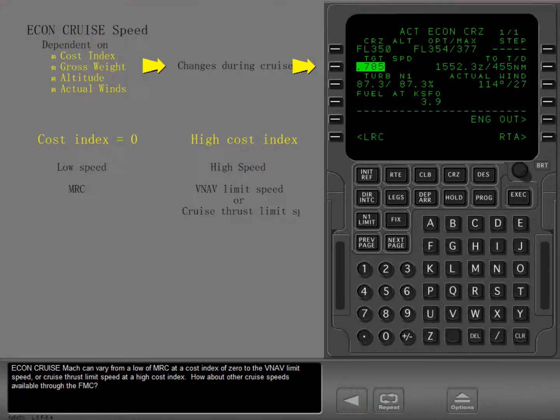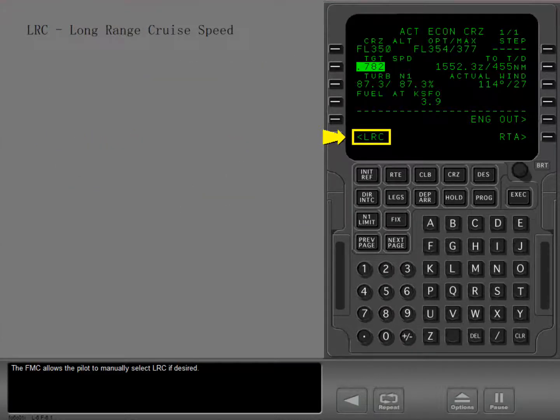Econ cruise Mach can vary from a low of MRC at a cost index of 0 to the VNAV limit speed, or a cruise thrust limit speed at a high cost index. How about other cruise speeds available through the FMC? The FMC allows the pilot to manually select LRC if desired.